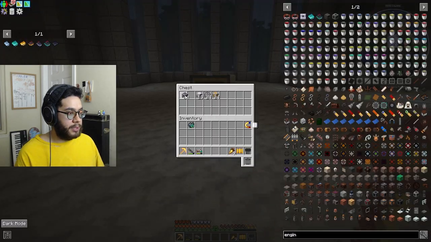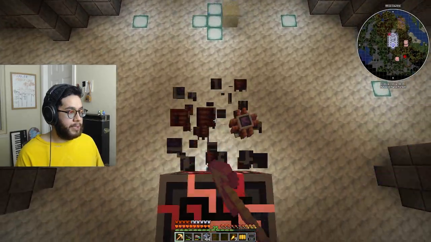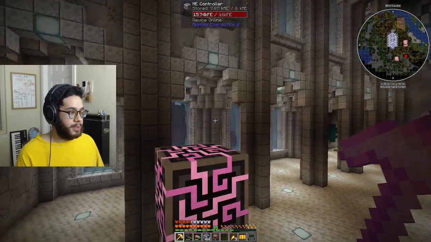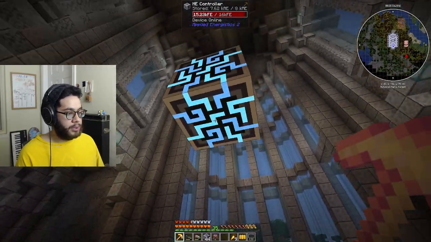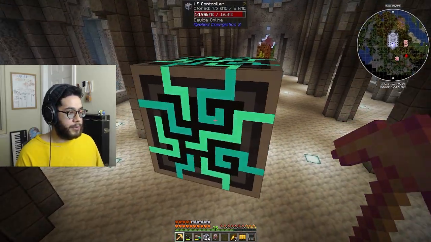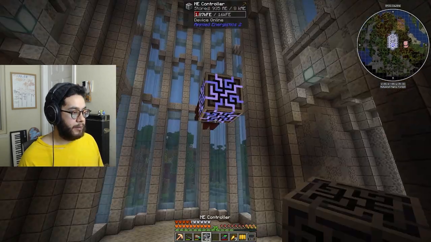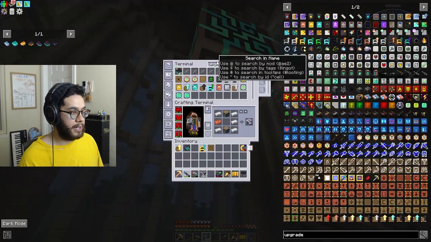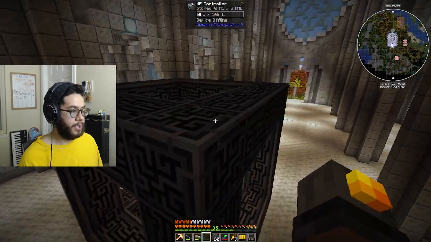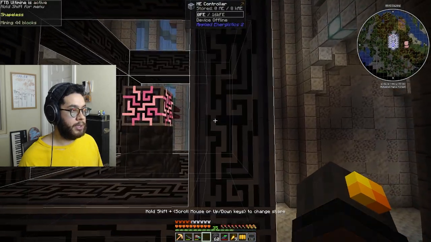Let's get started here. I need to bring power to this. So this is one ME controller. Each controller side you can connect up to 32 channels. The max size for this is a 7x7. However, I think I'm going to go with a 5x5 cube for now. This is a 5x5 cube, and it's 44 ME controllers.